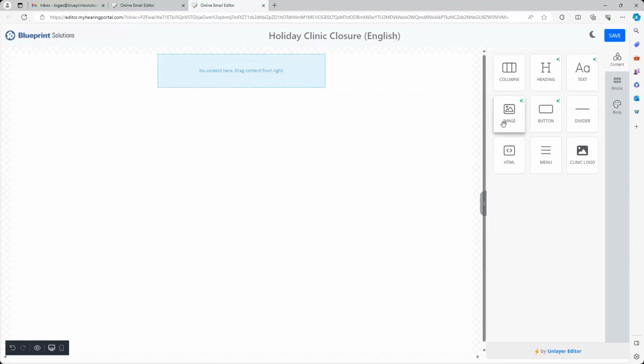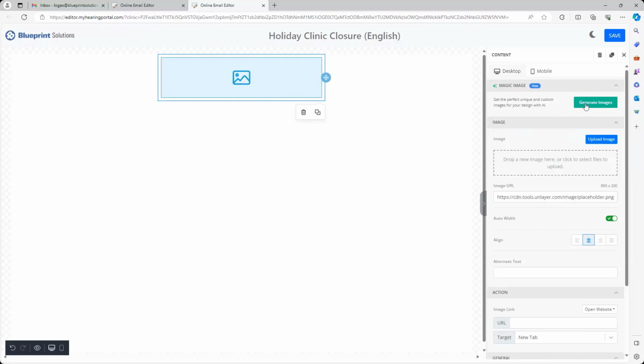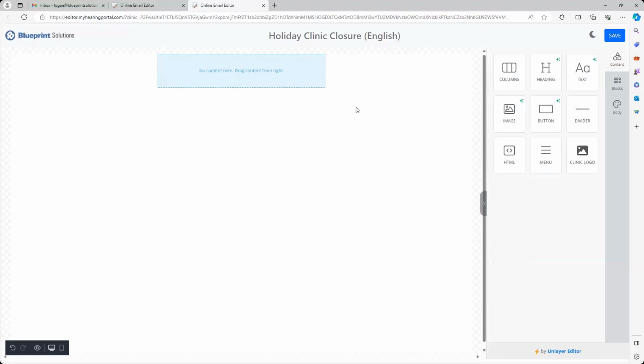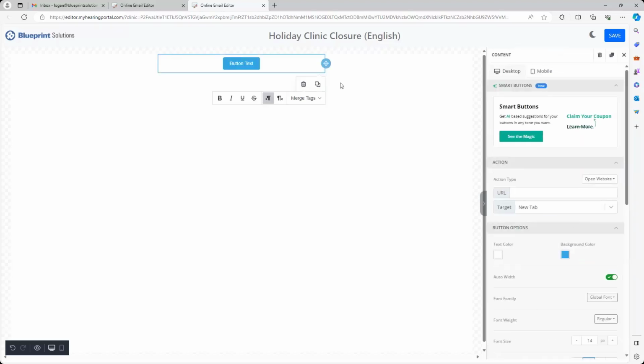Next, we have images, where we can take a saved image from our computer and upload it to the email template. You'll also note here that we have an option to generate images with the screen button. This is going to be our built-in AI generator. So whether you choose to use a stock image or to generate an AI image, that's up to you whenever you select this image content. We also have a button, which gives the patient something to interact with on the email. With this button, we can insert a web link or even phone numbers if the patient has a soft phone on their computer.